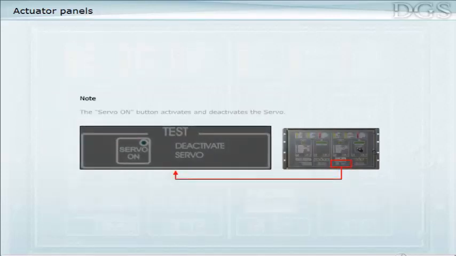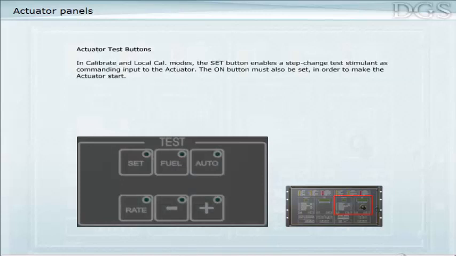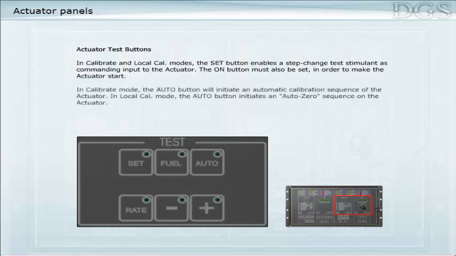The Servo On button activates and deactivates the servo. In Calibrate and Local Cal modes, the Set button enables a step change test stimulant as commanding input to the actuator. The On button must also be set in order to make the actuator start. In Calibrate mode, the Auto button will initiate an automatic calibration sequence of the actuator. In Local Cal mode, the Auto button initiates an Auto Zero sequence on the actuator.